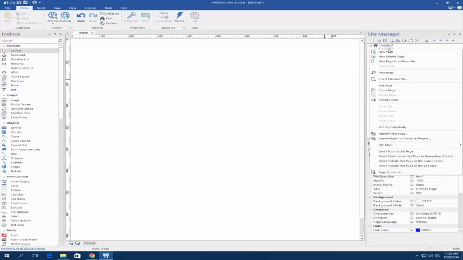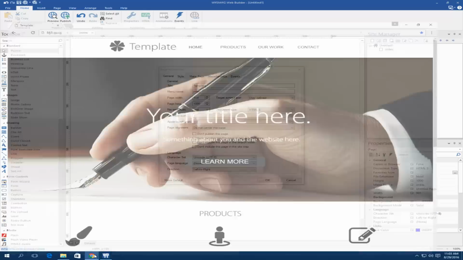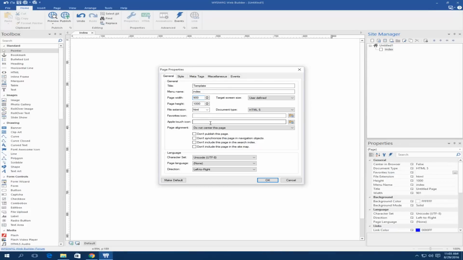So first, right click on this page and select page properties. First, you need to give this page a name, and I'm going to name it template. We want to work with 900 pixels, so I'm going to select 900 pixels. You can select a favorite icon, which is basically just this icon here, but I don't have one. An Apple Touch icon is the icon for mobile devices, so you can select it from here if you have one. Then we need to change this to center horizontally, and click OK.